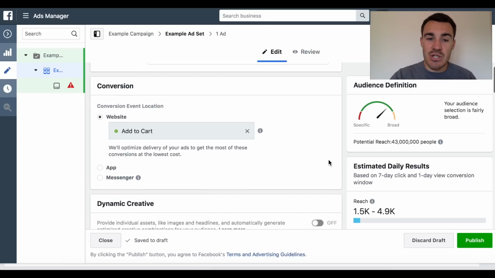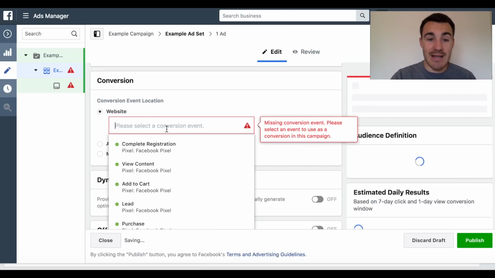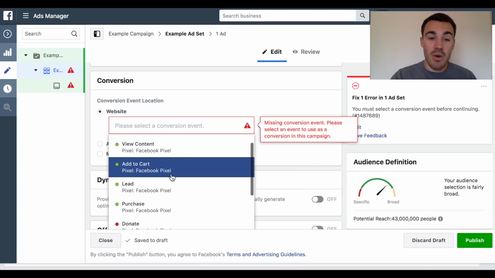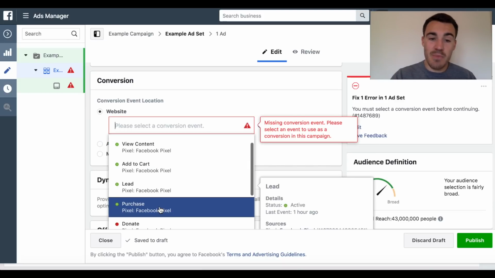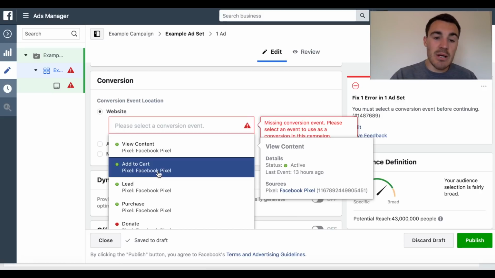I'll explain what that means in a second. The first thing you need to do is tell Facebook what you want them to optimize for. So because we've selected a conversions objective, there are a number of different conversion events that we could select. Facebook's automatically put in add to cart, but you can see here on our website we've got lead, purchase, add to cart, view content, all that sort of stuff set up.